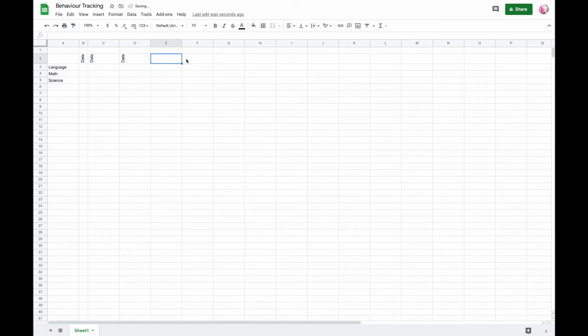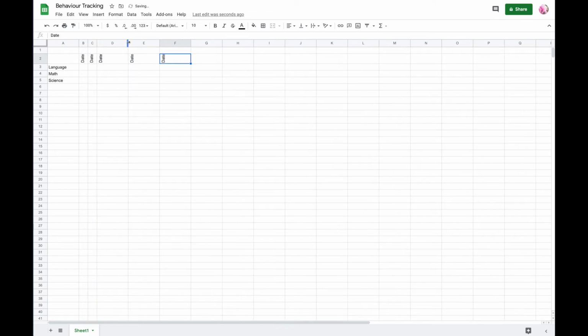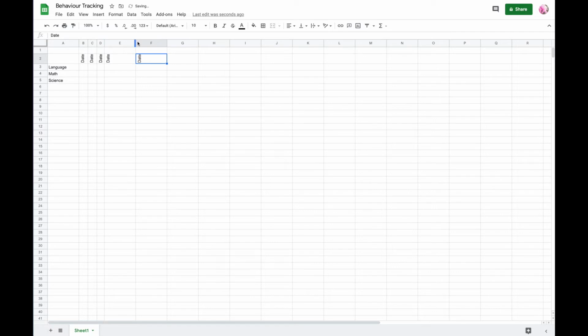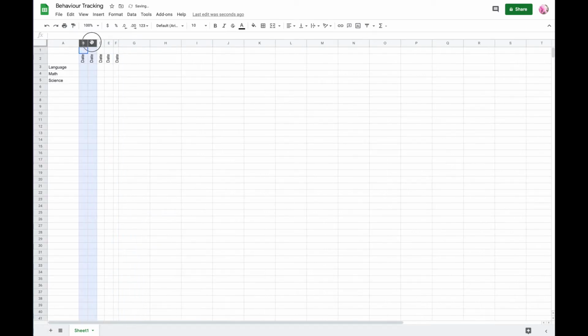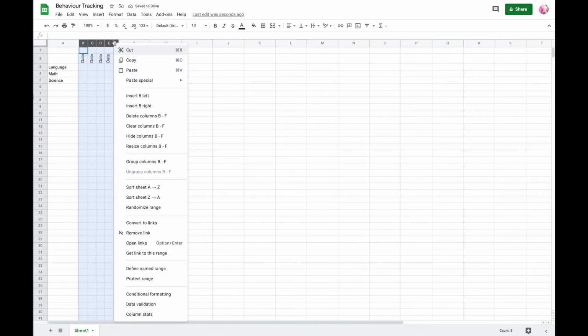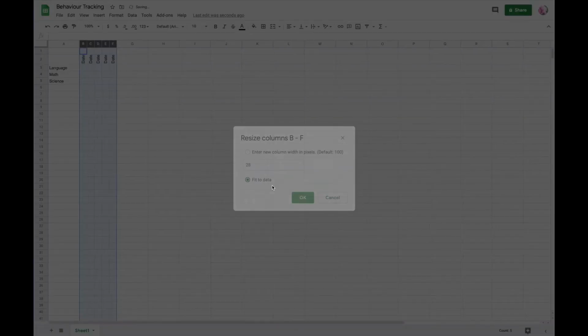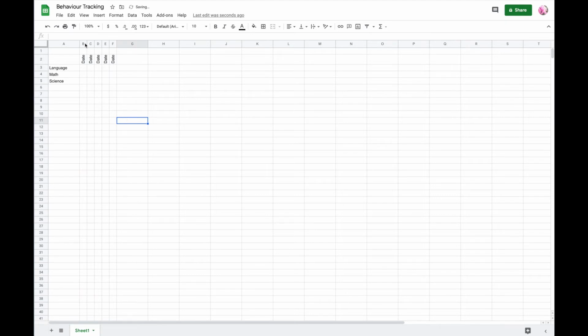Once I've done one, I just copy and paste by using the Command C and Command V on my Apple keyboard. And then I continue to resize the columns. Once I have 5 dates done for a week, I highlight them all, right click and scroll down to where it says Resize Columns. Then I click Fit to Data so that the columns will all be the same width. I include one last column each week, which is where I will put the comments.